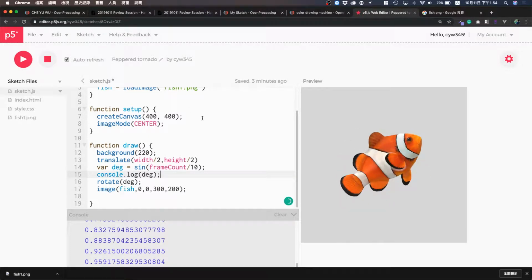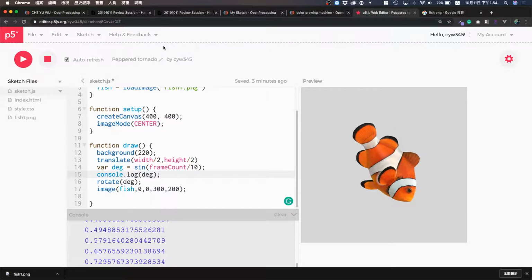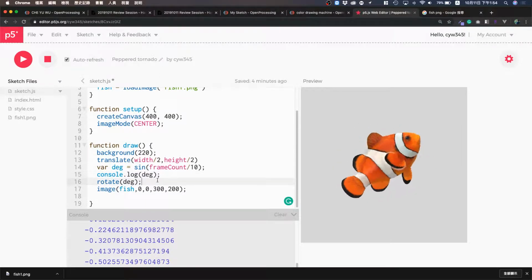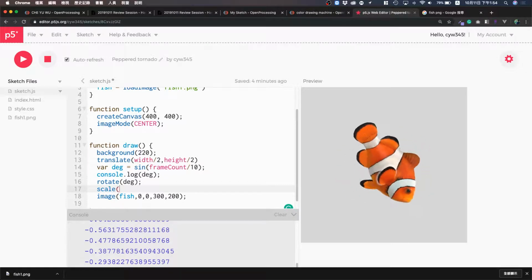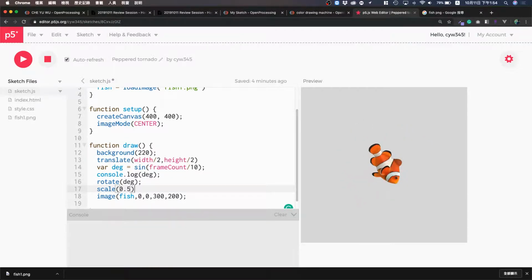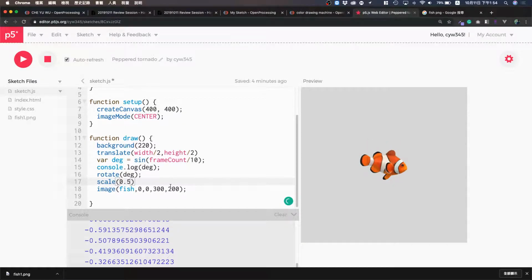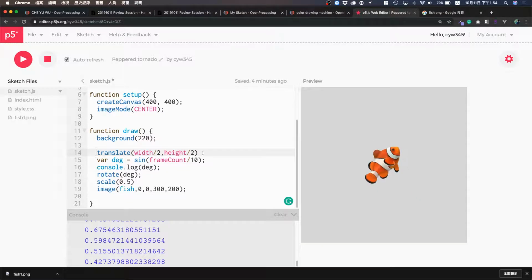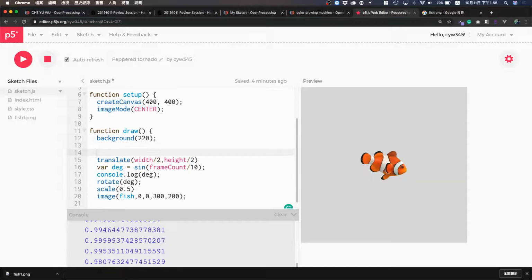And so you can manipulate this image by canvas rotation, canvas scaling. So if you want to make it smaller, just like scale 0.5, we'll get a smaller fish. And after you manipulate those images, remember to use push and pop. So always revert the changes you've done to the canvas, so you will not affect other objects on the canvas. So like push and pop.